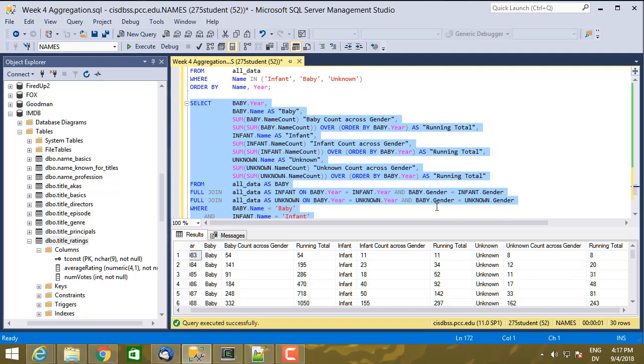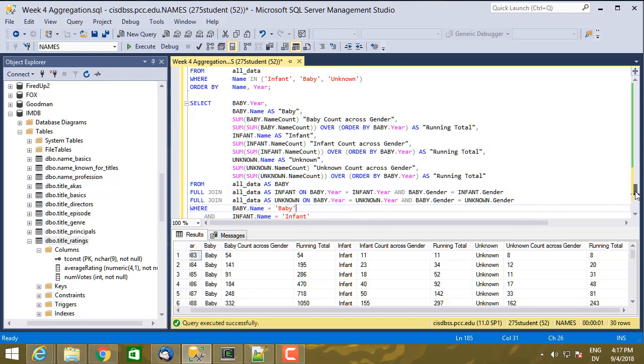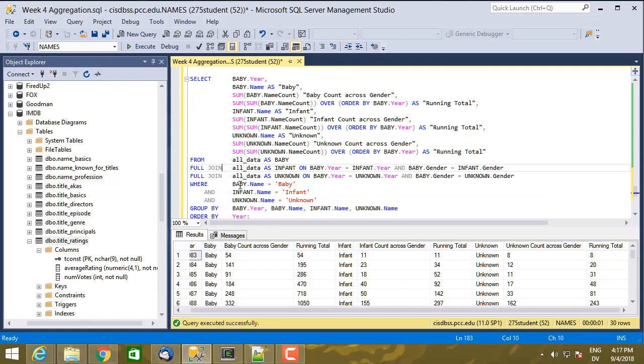So that's working. Okay, so what I forgot to do was I used a full join before, but I'm still checking where baby.name is baby, infant, or unknown. And if there was a row missing in one of these tables for the join, the value of baby.name, infant.name, or unknown.name is going to be null, and so this is going to return false. So what I want to do is use isNull, baby.name, comma, baby, and that way it's going to match either if the name is baby or if the value is null. And that will prevent my rows from getting cut out.